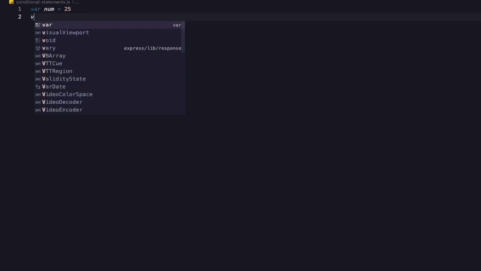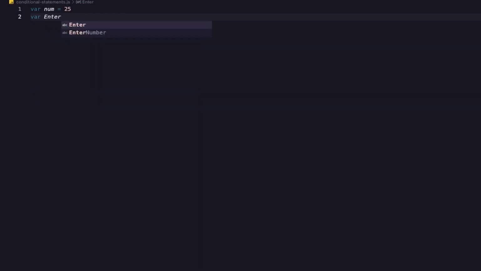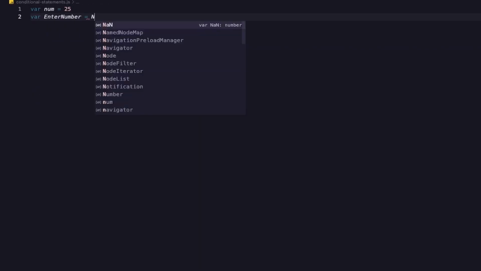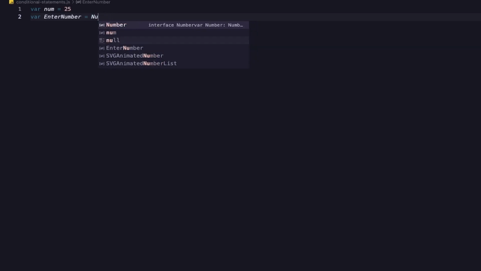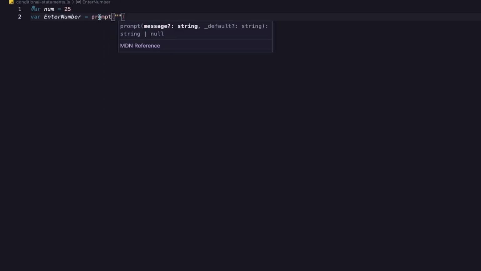So let's just write var num equal to 25. Then we're going to put another var enterNumber, and it will equal Number. We use Number so that whatever we enter will be read as a number. We need to be specific, instead of just doing prompt. If we just do prompt, it will consider what we type as a string, not a number. So we need to type Number.